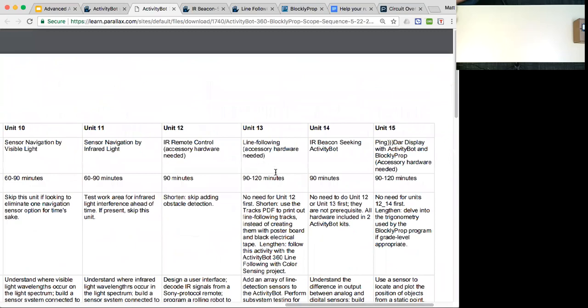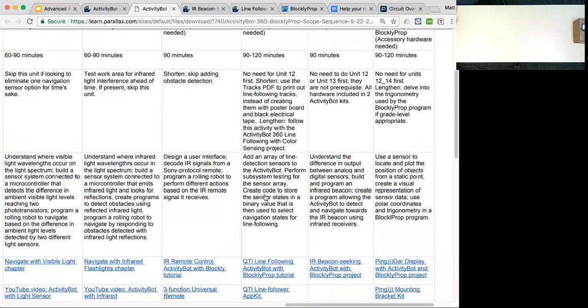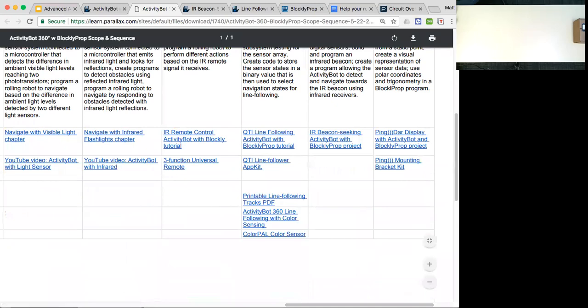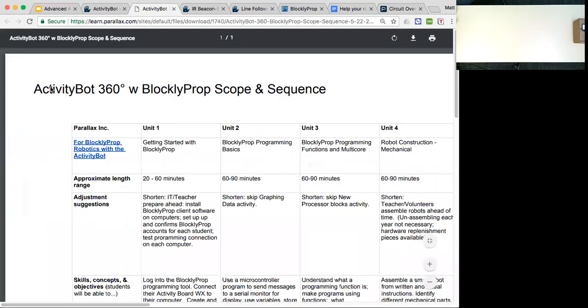So we've added now the beacon and the line following if you've got the accessory for it. Each of these is a unit. Resources are linked here at the bottom. So it's kind of a one-stop document if you're using the ActivityBot 360 in a classroom setting.